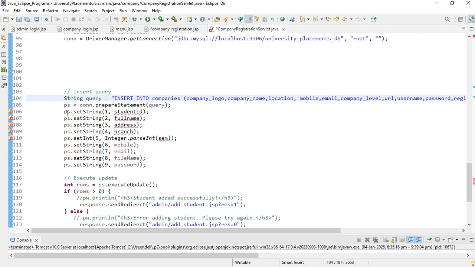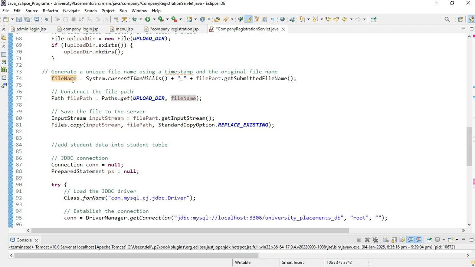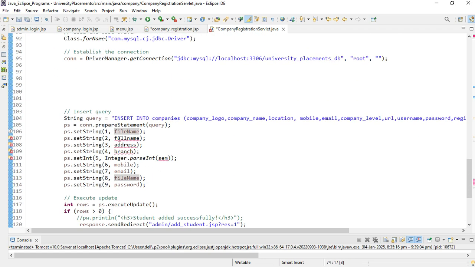First one, PSC dot first one, what is the company logo? Company logo means file name. Already company logo is a file that we are uploading, so this file name we are going to add here. Then 2 is company name, so we are going to write company name here, control V. Then location, control C. Next one, location, and the fourth one is mobile. Here I am going to paste mobile, and email I am going to paste here. Email is a string only, control V.